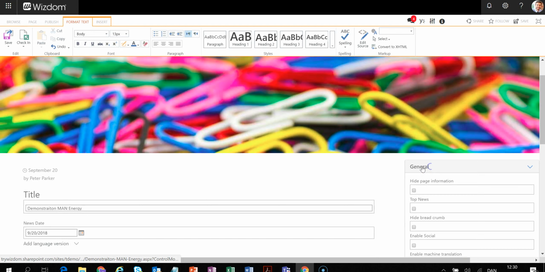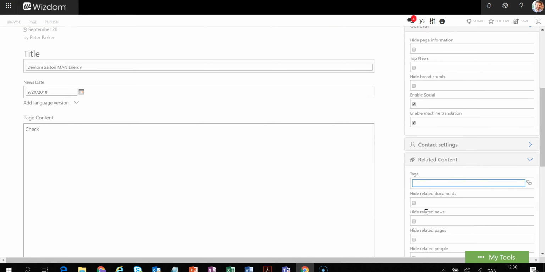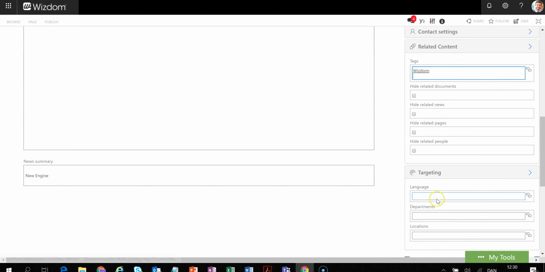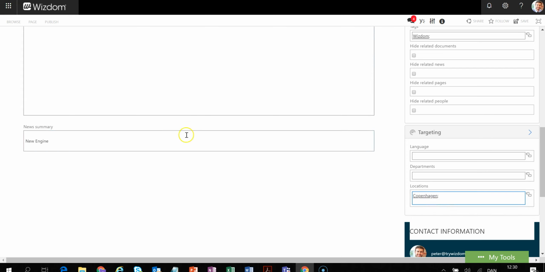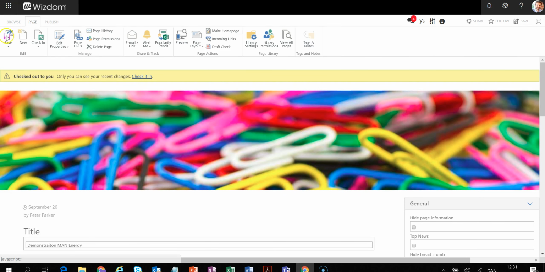So I can set, should I enable social comments, and should I allow machine translation? Are there some tags I want to use? I think here we have Gabao with us. We don't have any tags, but you get the point. And I can do targeting. On this one, it's in English, so we decided that the Copenhagen guys get it in English. I then hit save this page, and then I could hit publish as well.